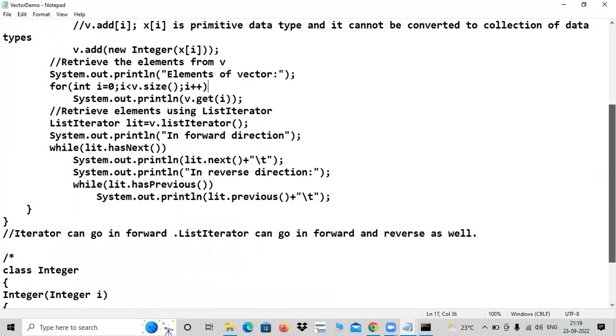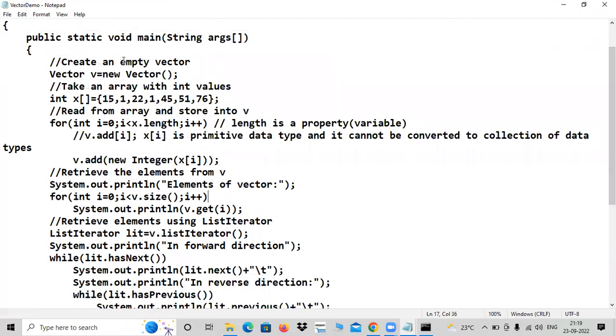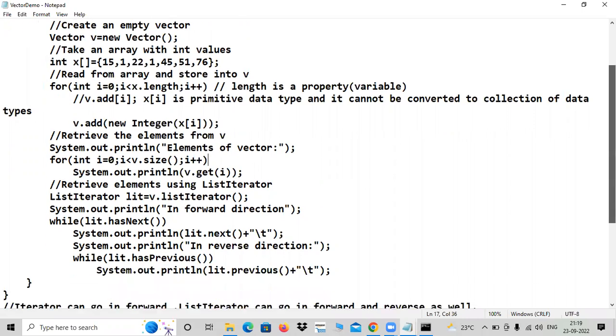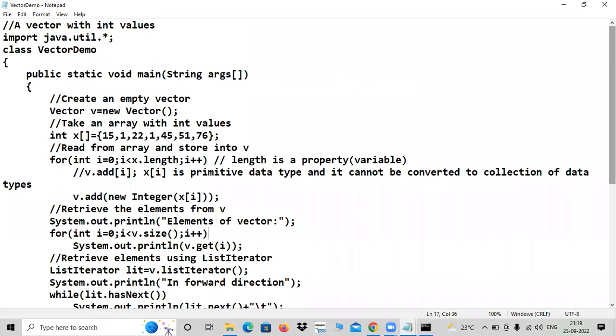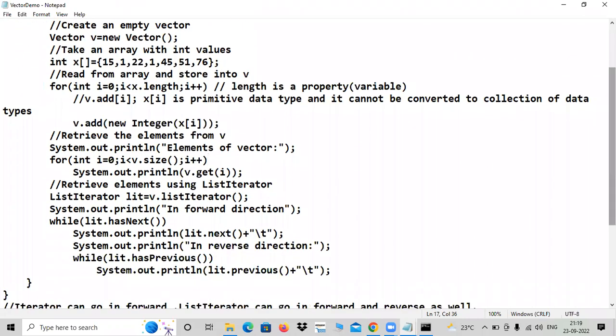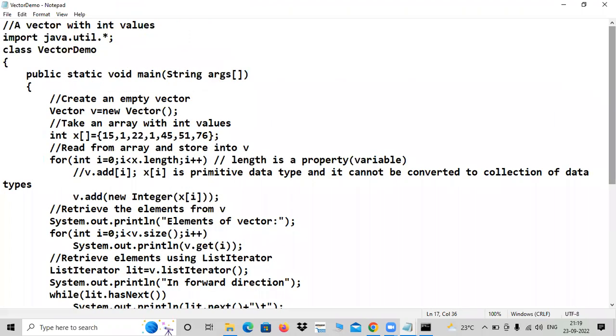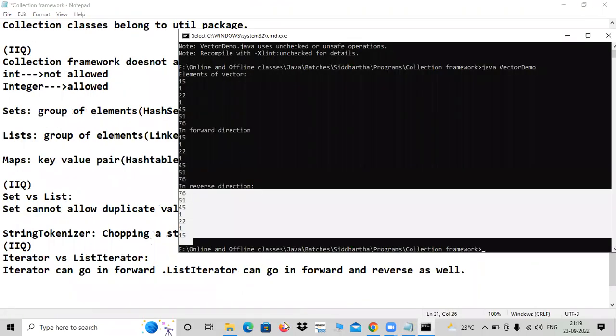Any doubts in this program? I explained each and everything in this, right from length, size, and then list iterator, forward, backward, hasNext, hasPrevious, next, previous. That's about it. Those things you have to remember. Okay, can I move to the next one? Any doubts? Please ask me. No doubts? Right. Great. Next.